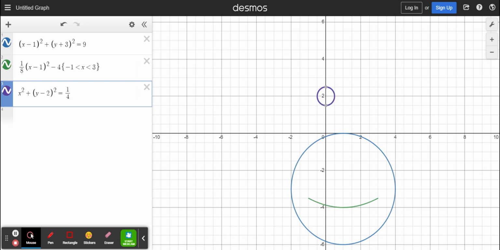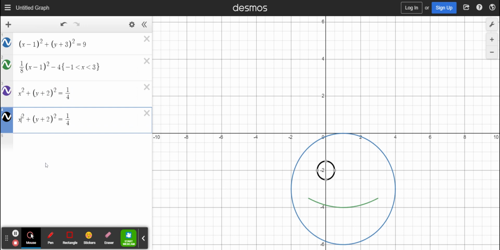Okay, so now I wanted that down within my circle. Obviously, I made it too high, right? So let's move it down. I should have made that +2. There we go. Okay. So now I've got another eye, and I can make another one. I can even copy this equation, right? So it's the same. And then I'm just going to change the x to -2. There we go. Okay. So now I've got a little smiley face here.